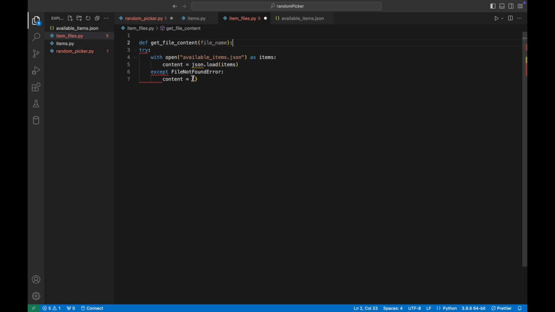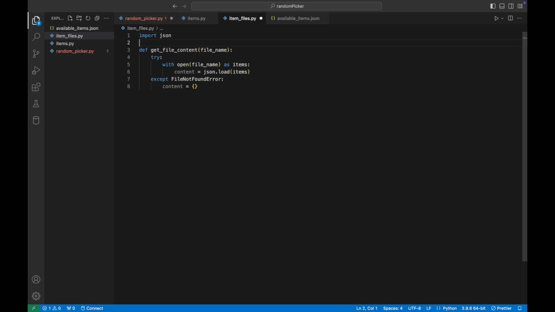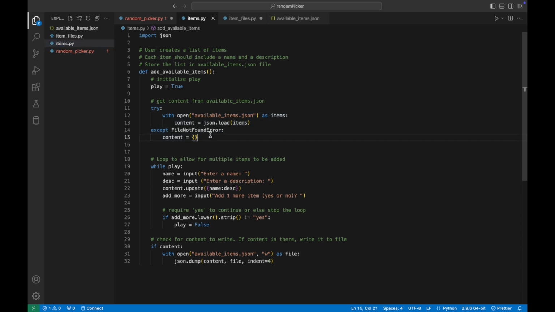Once we clean up these indentations to make sure that it's all set properly, we'll just have to replace the available items.json file name with the parameter file name. The next thing we have to do is import the JSON library so that this function will work properly. And then we return the content dictionary. Now this is the complete getFileContent method, and we can close this out. We can go ahead and delete this code snippet because it's in our new method.